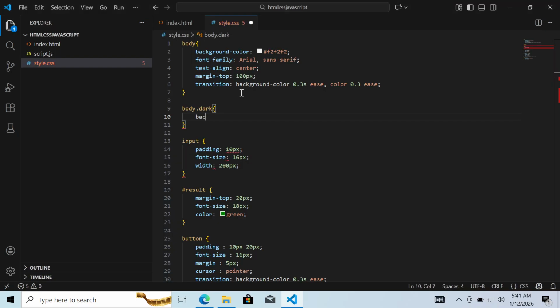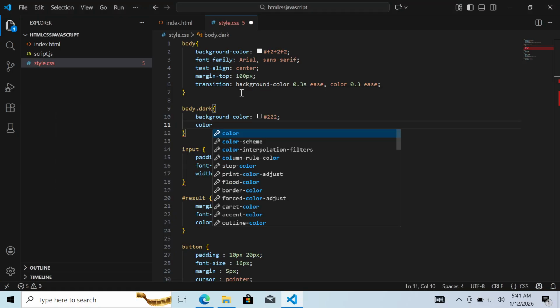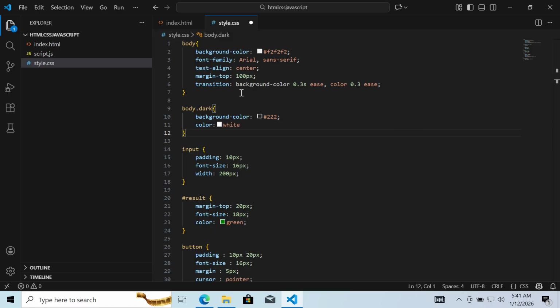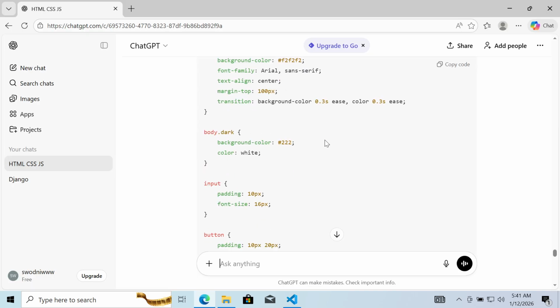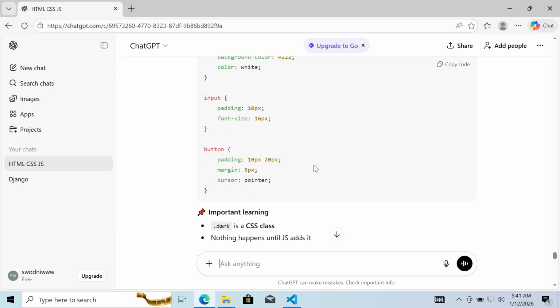Background color, hashtag triple two. What is that color? Okay, it's dark. And we have a white color as well. Yo, hold on. I think I'm starting to understand this. So what's going to happen is that first it's going to be black, and it's slowly going to transition to white. So there's going to be sort of a color transition. Okay, we already did this.